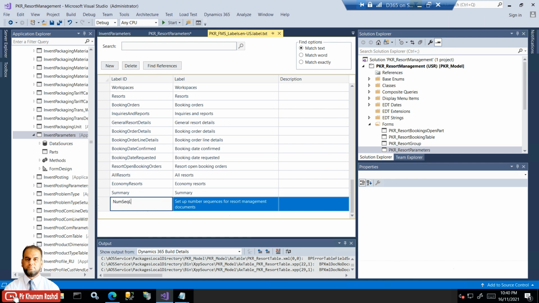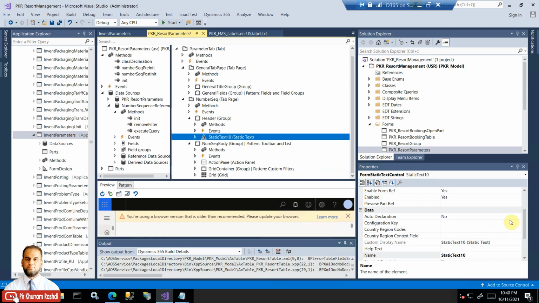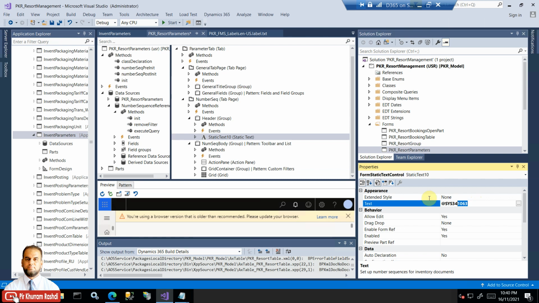Setup. Just copy this label and place it here in the text property.